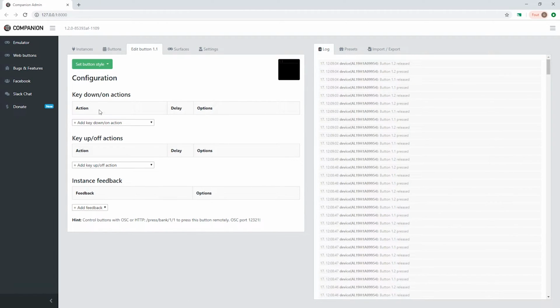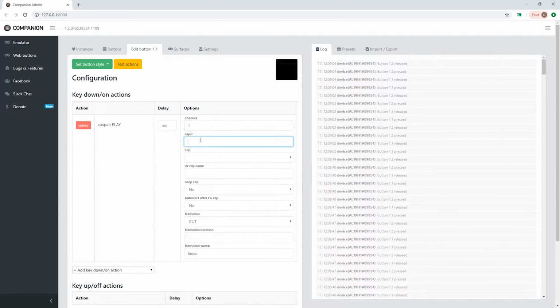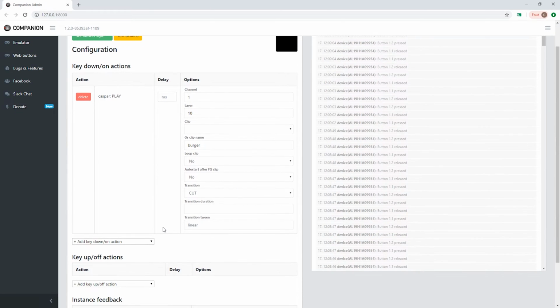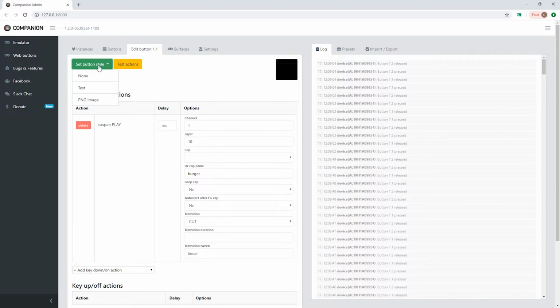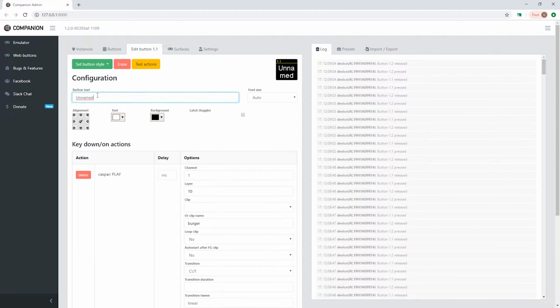Now let's start with making buttons for a simple media playout. So I do Casper play. I will play this media on layer 10. I know there is a JPEG that's called burger. You don't have to fill in the extension, and the rest is everything I want. And then I fill in the text that needs to show on the button. So for this example, I'm using start.